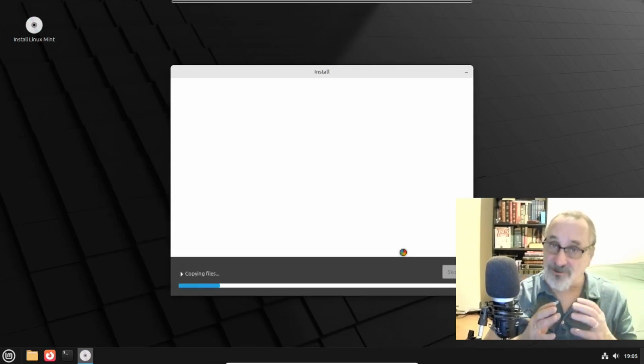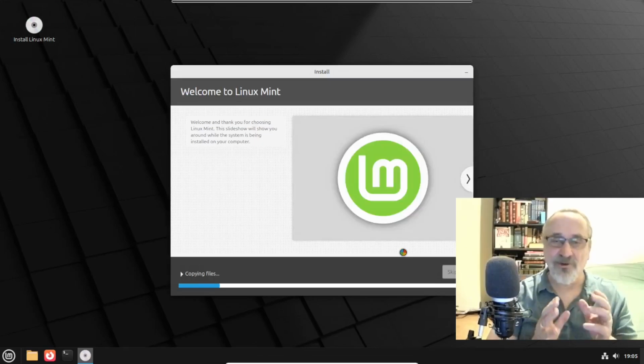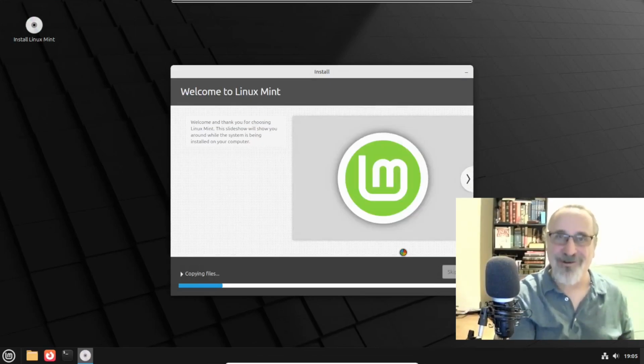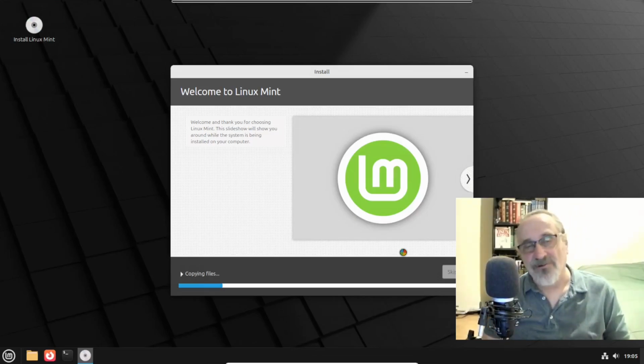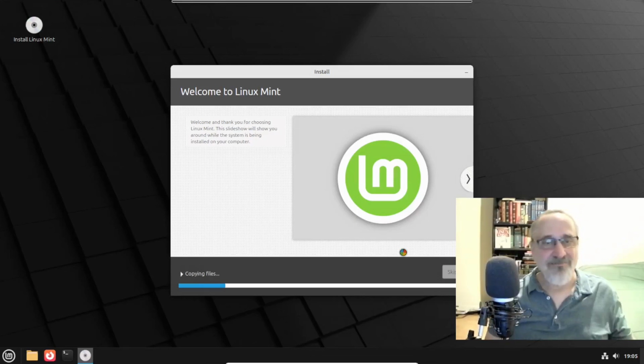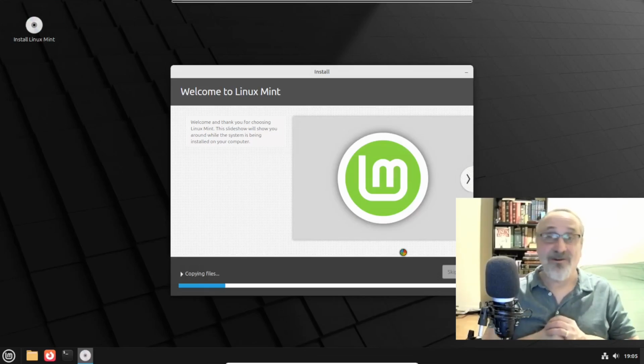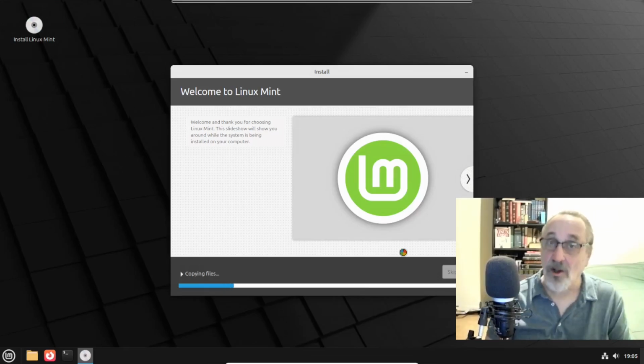And we are installing Linux Mint in a virtual machine in a Windows 10 bare metal computer. So this is going to take about 10 minutes. Even though it only takes 10 minutes, I'm going to go and eat dinner, and I'm going to come back in about an hour and a half. So don't go away. I'll be back.